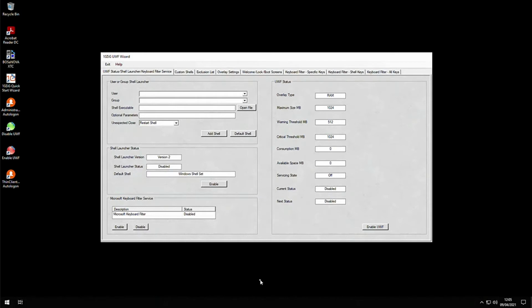Once inside the wizard, you will see the UWF status tab as the initial display, and that this version of Windows is using Shell Launcher version 2. Shell Launcher 2 enables us to run UWP or Universal Windows Platform apps that can take advantage of secondary views and run on multiple monitors if required. For this demonstration, we will be setting up a dedicated Amazon Workspace shell so that our user has specific access only to this environment after they have logged on.